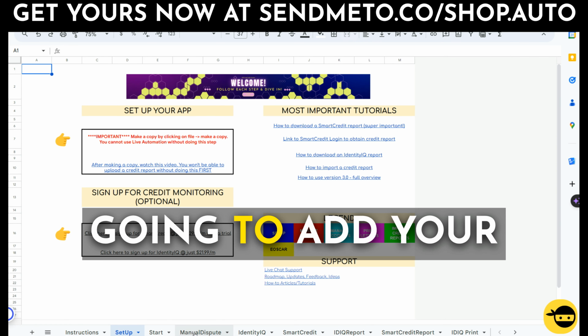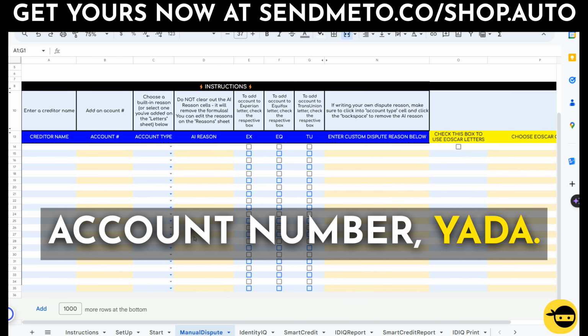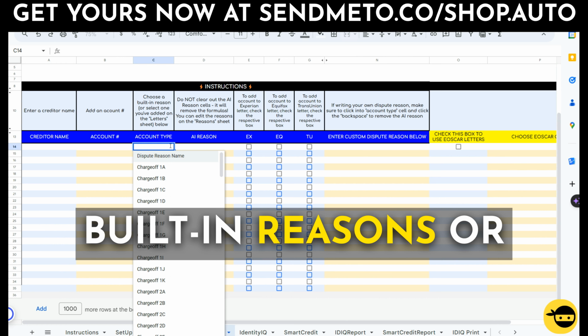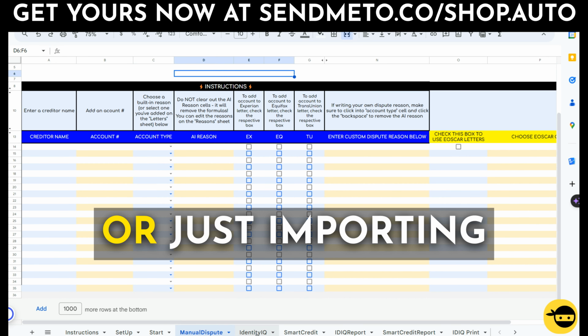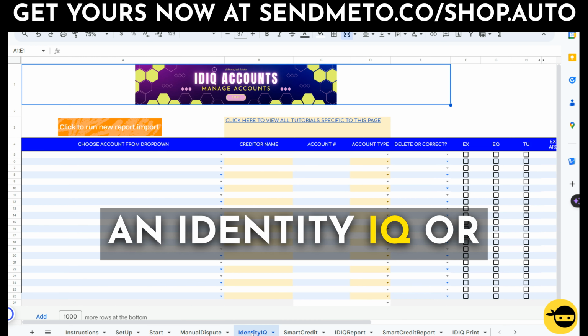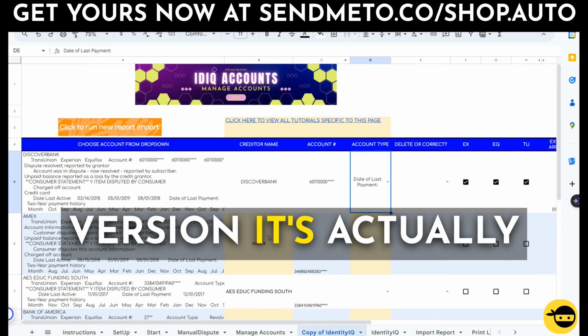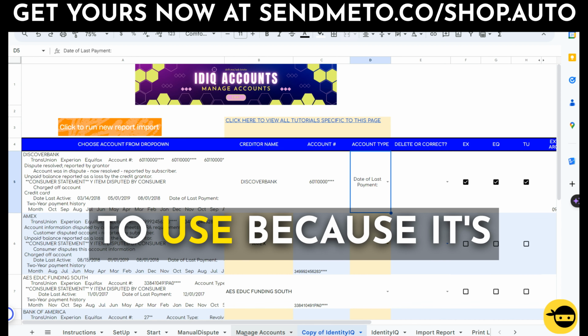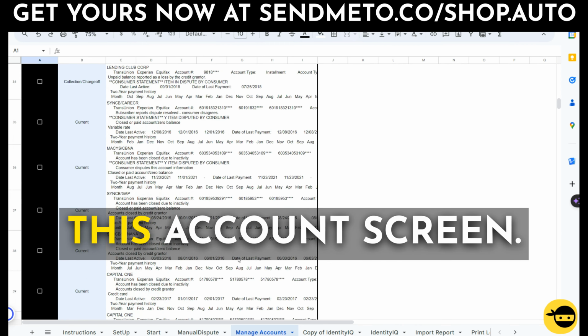Let me show you how simple this is when you first get in here. To determine if you're going to add your account manually, just by typing out creditor name, account number, and so on, using the built-in reasons, or adding your own, or using the eOscar code dispute letters, or just importing an IdentityIQ or SmartCredit report. In the new version, it's actually going to be even easier to use because it's going to drop all of your accounts into this account screen.